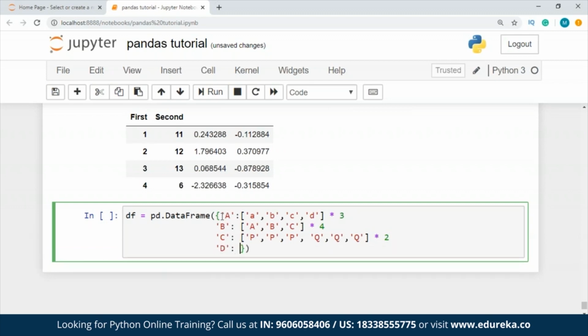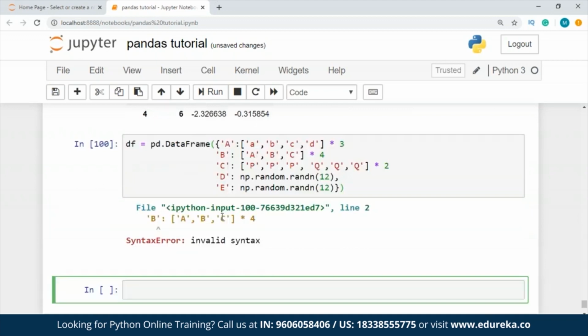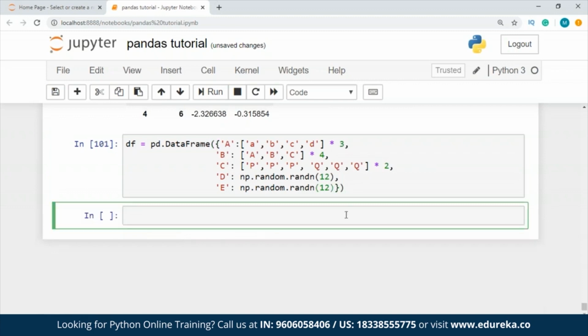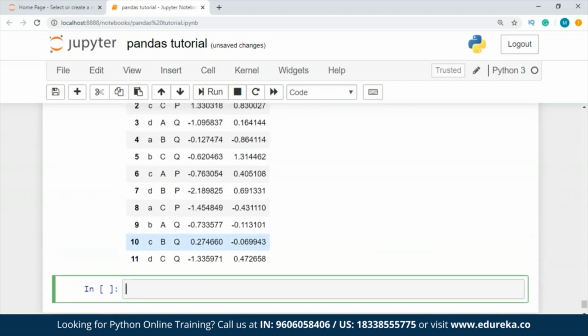And now D is going to be np.random.random, and the number we want is 12, and we take one more value E, and we take the same values for this as well. Random number 12. No errors, I guess. So we have an invalid syntax, guys. We forgot to add a comma over here and here and here. Right, so I think it should work fine now without any errors. We have printed the data frame over here, guys. So this is how it looks.